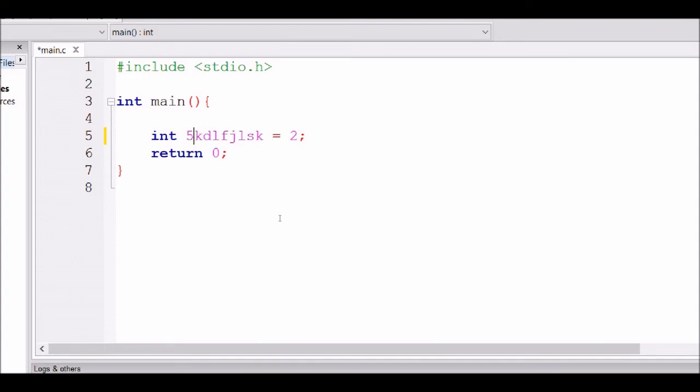And if I say 5, this is not a valid variable name because the first character must be a letter or an underscore. And the next condition is that a variable name is case sensitive. For example, these two are considered two different variables because this is an uppercase X and this is a lowercase x. So these two variables will be considered two different variables.